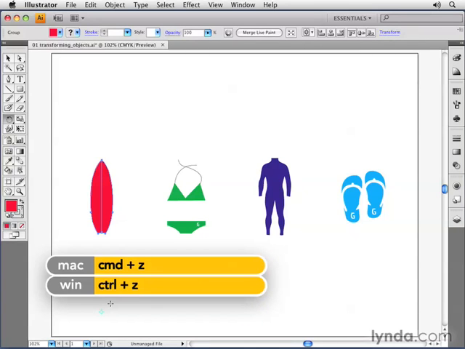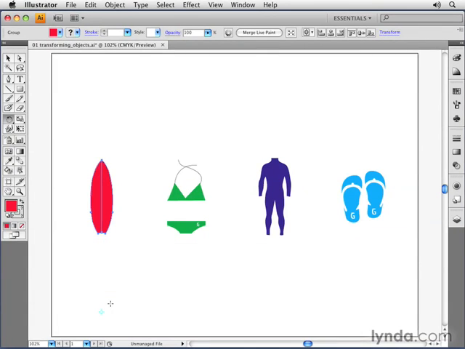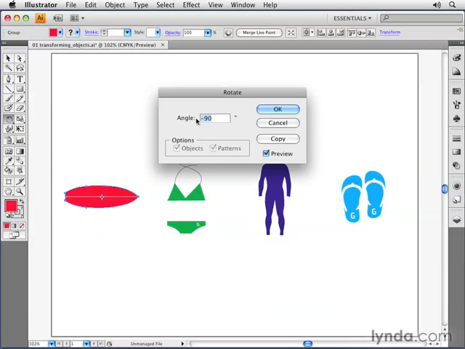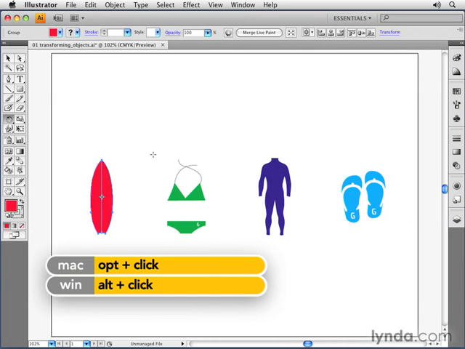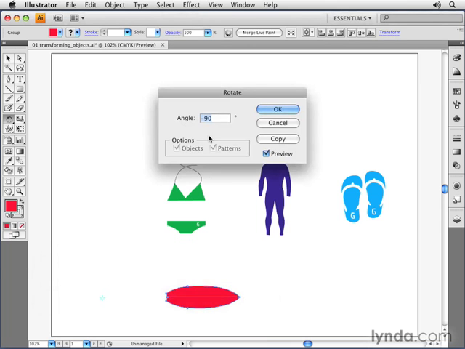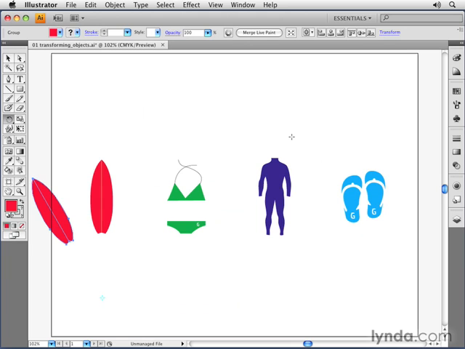Likewise, when I was using the scale tool before, if I want to rotate something in a very specific manner, I can double-click on the rotate tool itself and type in a specific value. When I do that, it's always going to rotate from the origin point in the center of the object. However, if I click Cancel here, I can Option click anywhere. For example, Option click down over here somewhere, and specify an angle of 30 degrees maybe, and then choose Copy, and now I've created a copy of that.